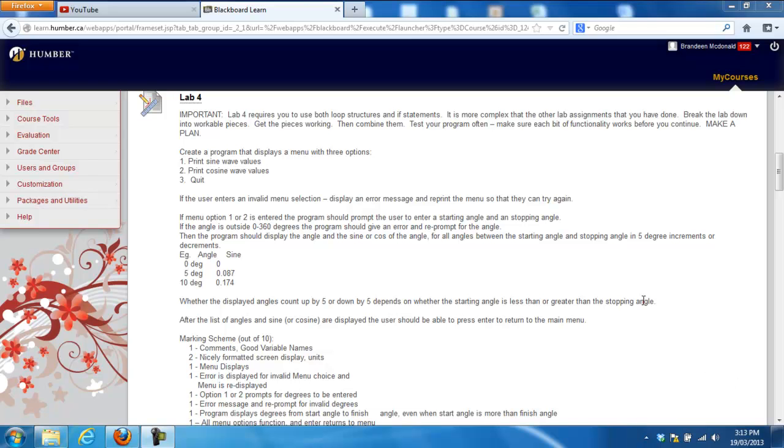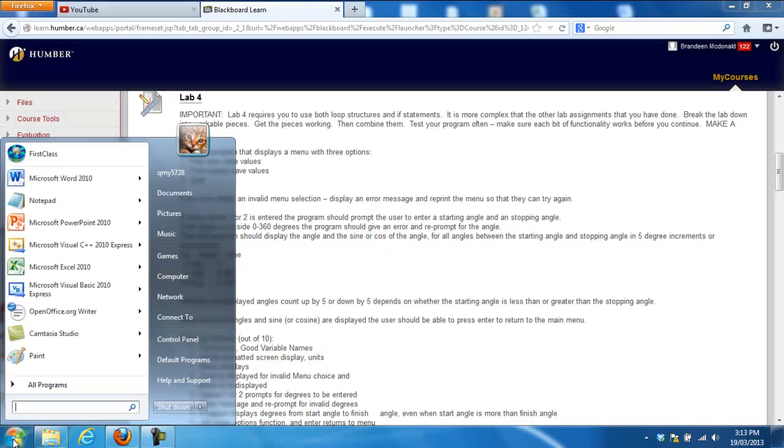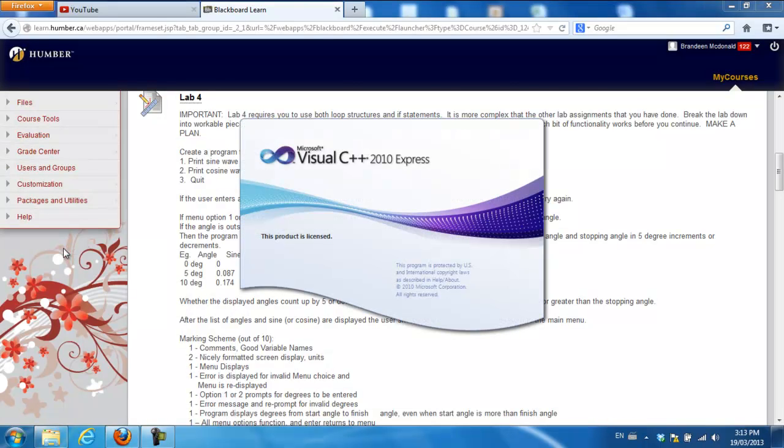Okay, so let's look at writing a program for Lab 4. The first part of Lab 4 requires that we create a menu, and a menu that won't allow an invalid menu selection. So I'm going to open Microsoft Visual Studio Express.